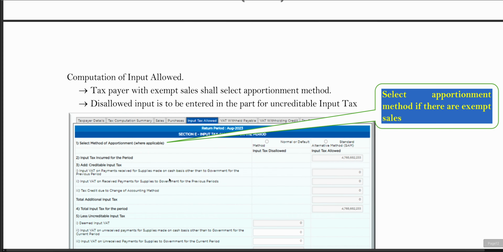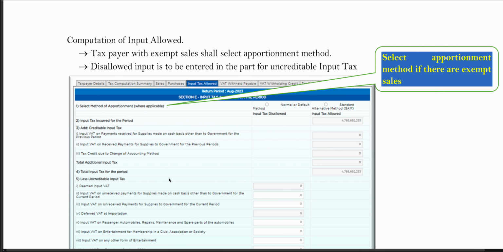Moving on, yes, I talked about the apportionment of input allowed, and in the new system they're also trying to highlight it again, the computation of input tax allowed. The taxpayer with exempt sales shall select the apportionment method, and then the disallowed input is to be entered in the part for the uncreditable input.